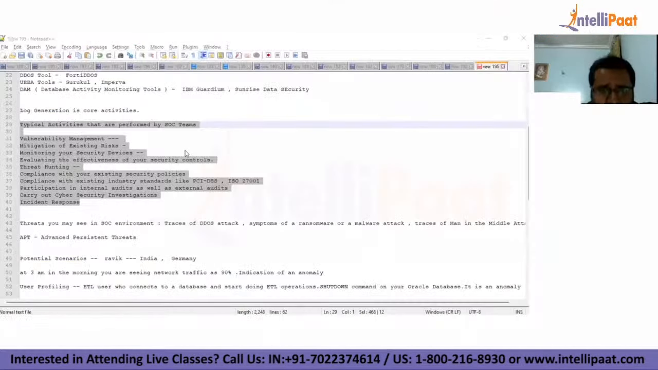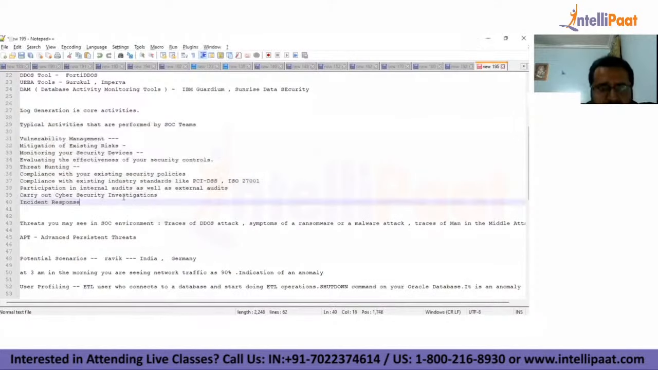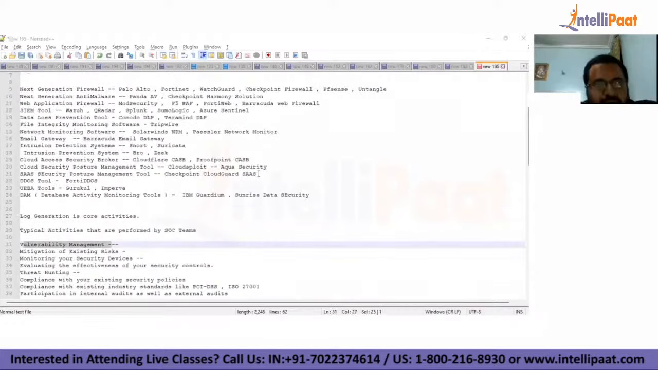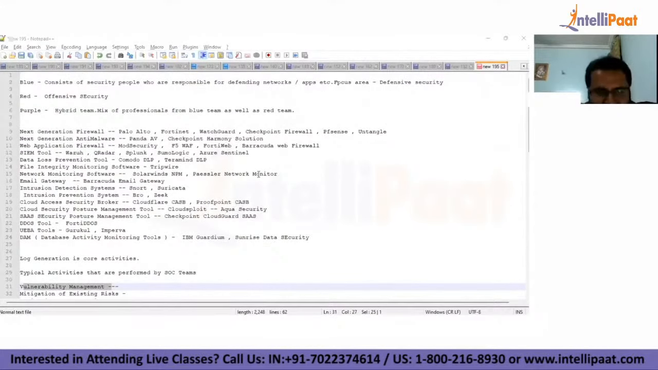These are the typical and the core activities that are performed by your SOC teams. Now today, before we get on to the slides and something else, let's talk about something further here. Please understand a few things further. So how do you carry out these vulnerability assessments? What are you going to do to carry out these vulnerability assessments? How would you do that? How do you maintain all these kinds of things? So let's take a look here.